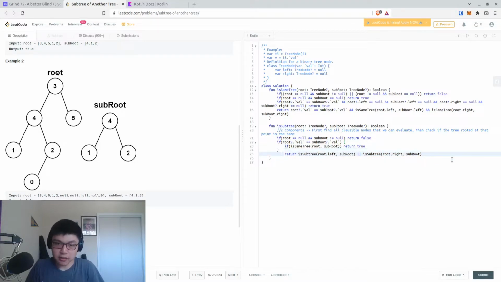So if we encounter the same value, we check if this is the same tree. However, we still want to check the left and the right subtrees. So we want to basically double check to make sure that we don't have like a tree within here, like a 4, 1, 2 here, that we miss if that's the case. So we still need to check the left and the right subtrees in that case.